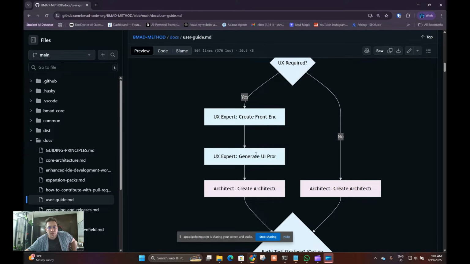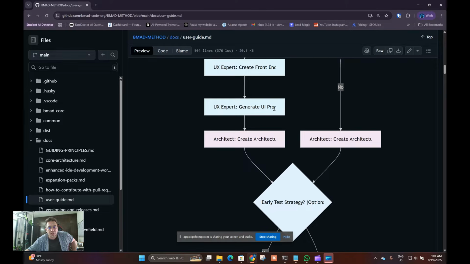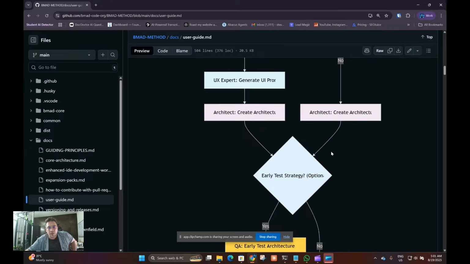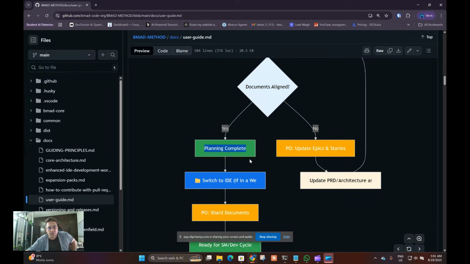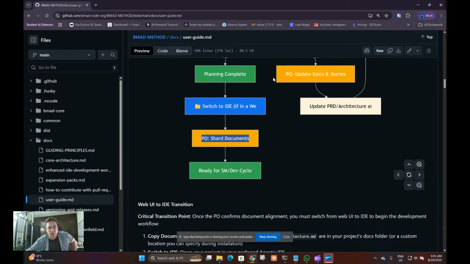We have the front end, we have UI prompts for V0. The architecture is there. Early test strategy, skipped that. Run the master checklist and the documents were aligned. Planning complete. Shard the documents. They're sharded in right here.